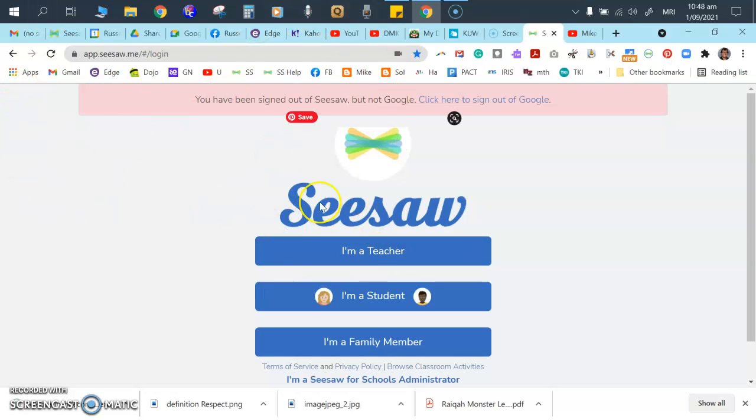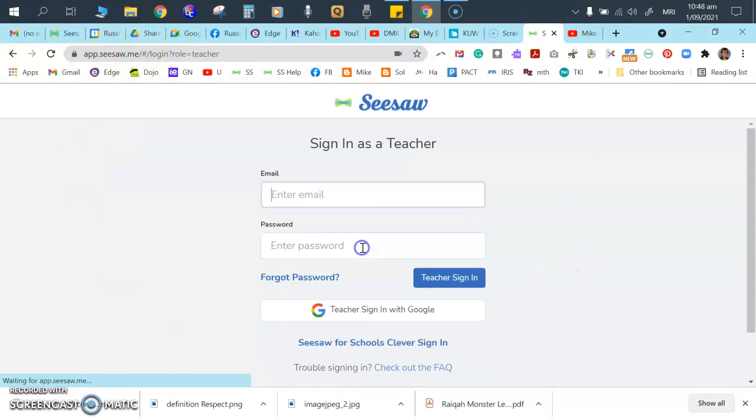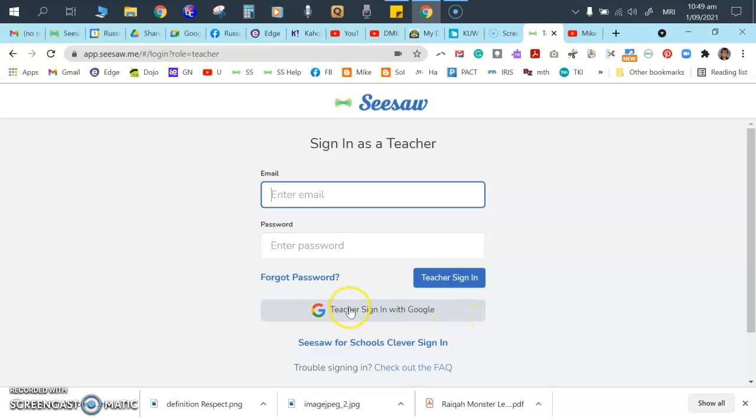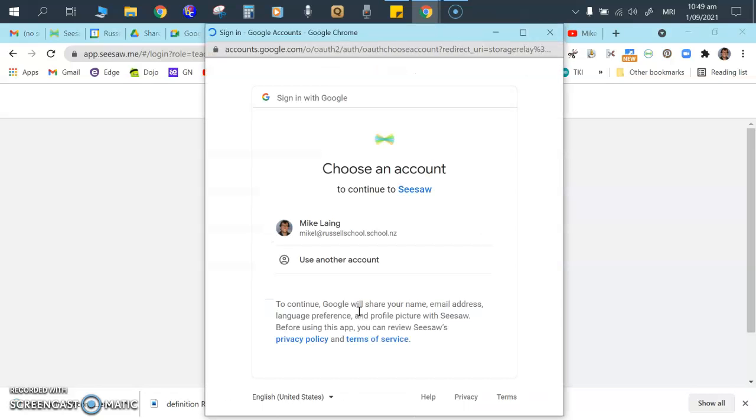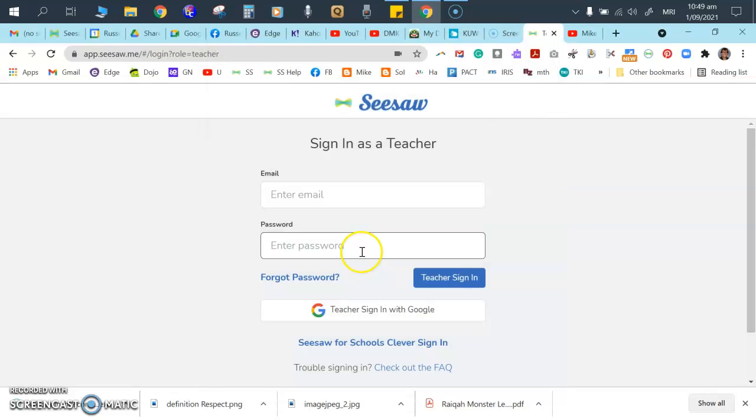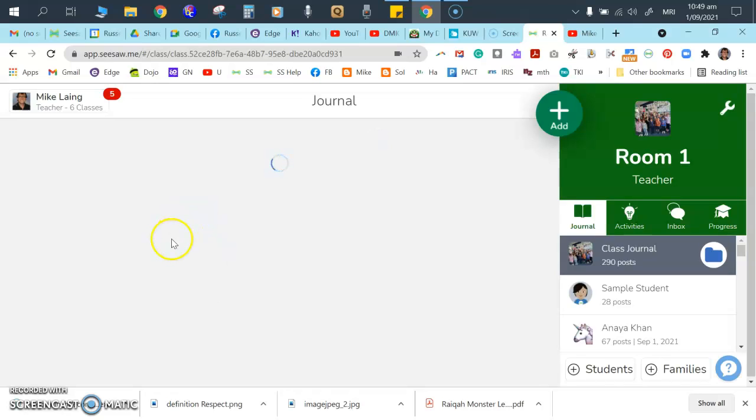So I'm using a laptop today, but you can do it on your phone or a tablet using the app, and it's a very similar process. So we go to the website or the app, and you're signing in as a teacher, and you can just use the sign in as Google option. You may have to verify your account. And then that should take you into Seesaw.